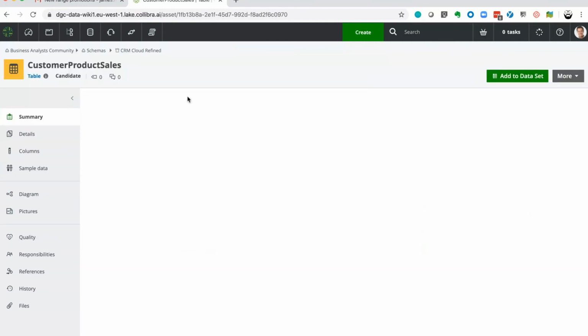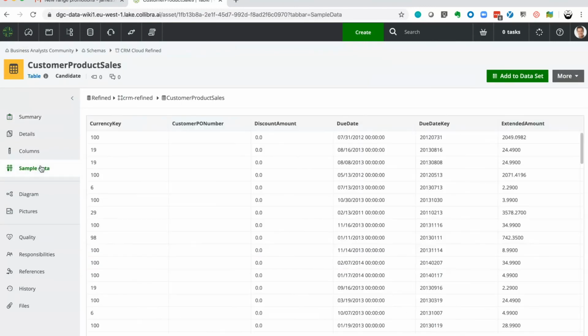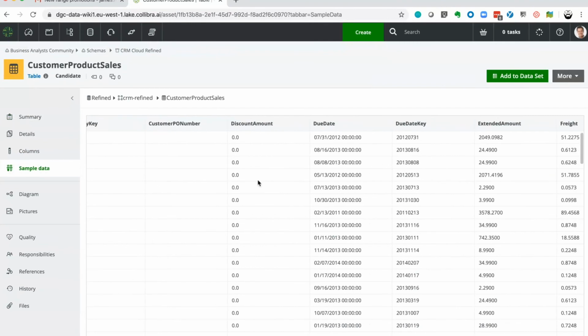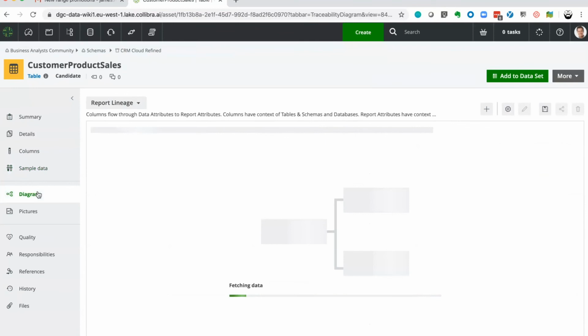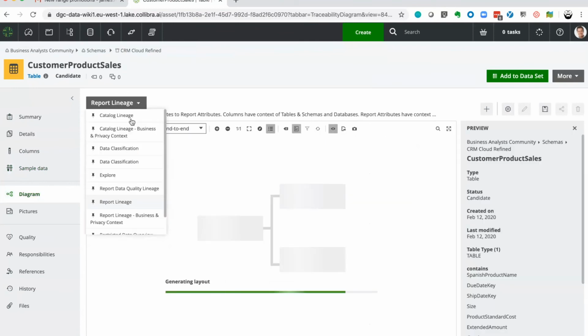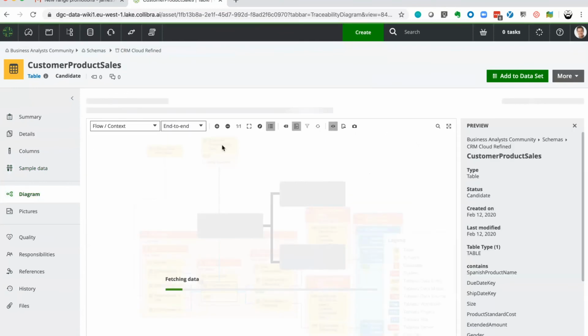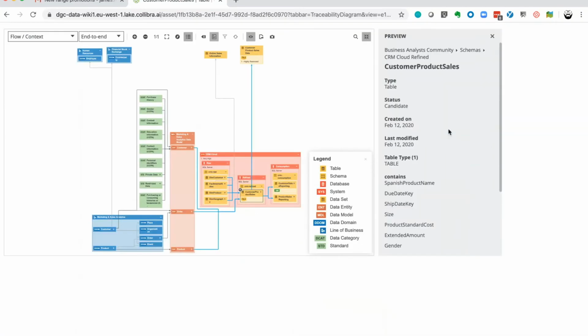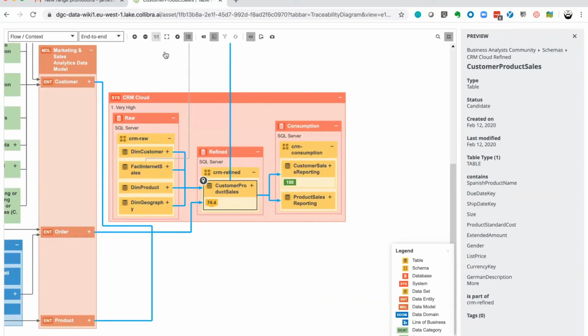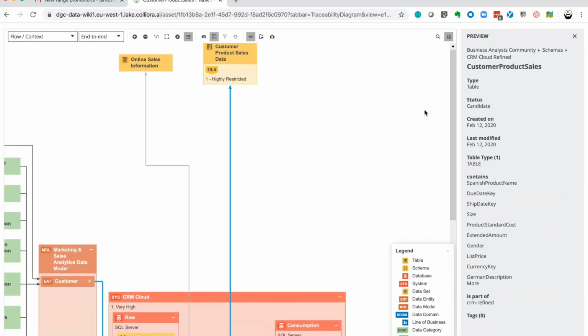If I come back to the table itself, I can also look at things like sample data of what's available, and I can look at where the data came from. Okay, I'm looking at this here. I select the view that I want. Let's put it in the privacy and business context. Wait for that to load. Okay, let's expand that a bit higher. So here I can see it's pulling this data set from this particular table within the CRM cloud. Okay, and there's my data set up here we're looking at.